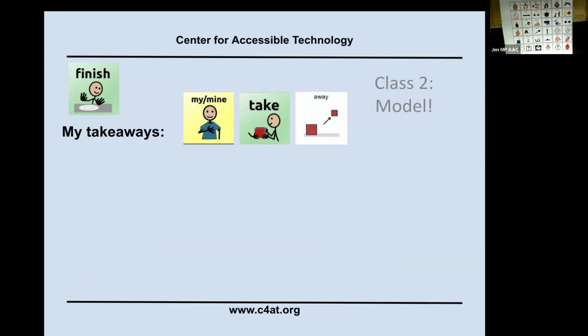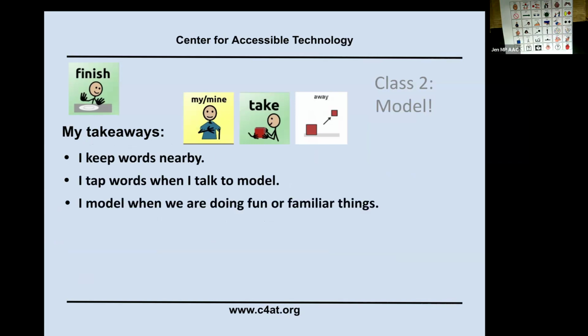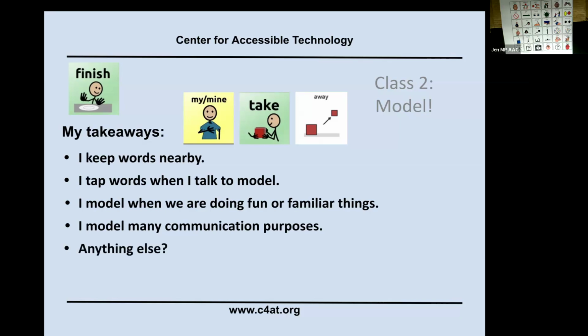So here's what I want you to get out of this class. I keep words nearby, right? I keep them close so I can use them. And then I tap words when I talk to model them. And I model when we are doing fun or familiar things. And I model many communication purposes. I think that's it. Anything else?